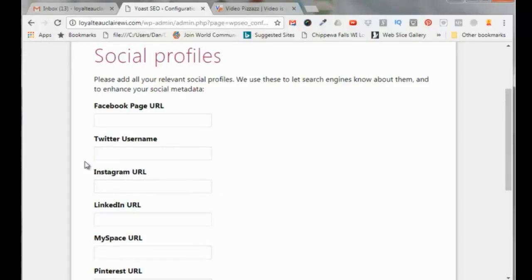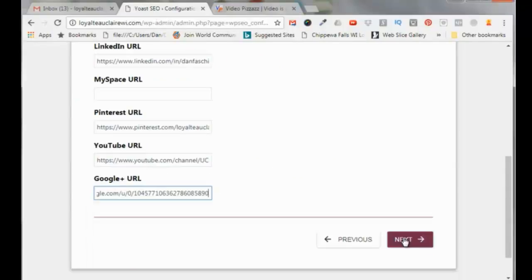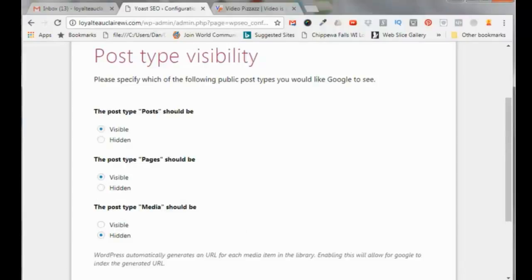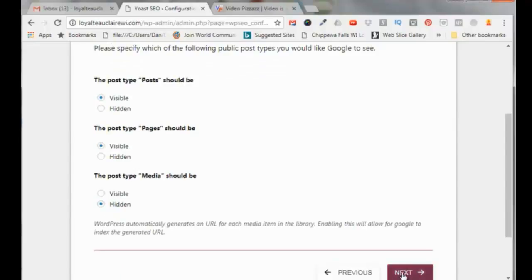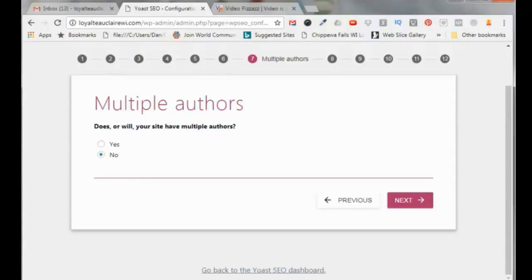Now it's asking you for all your social profiles. Enter in all your social profiles, click Next. Now for post type visibility, we want the first two as visible, and the media we want hidden. We don't want to SEO our media. Click on Next. Now, do we have multiple authors? In my case, it's no.